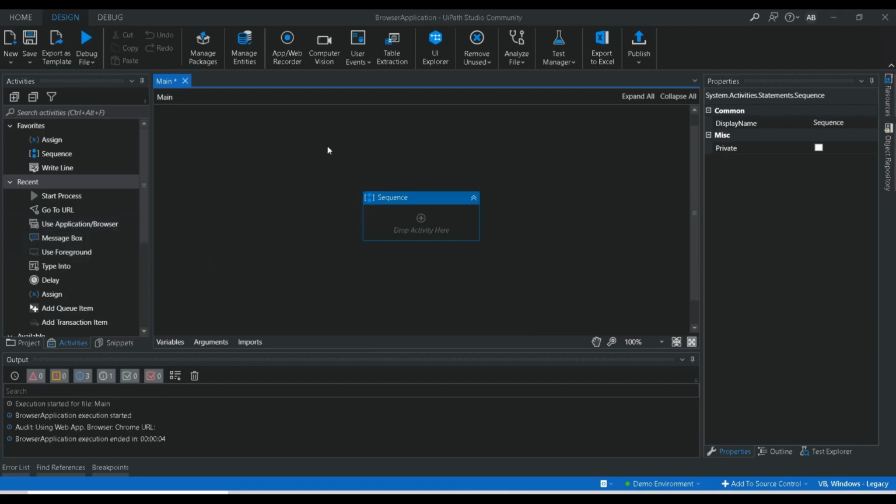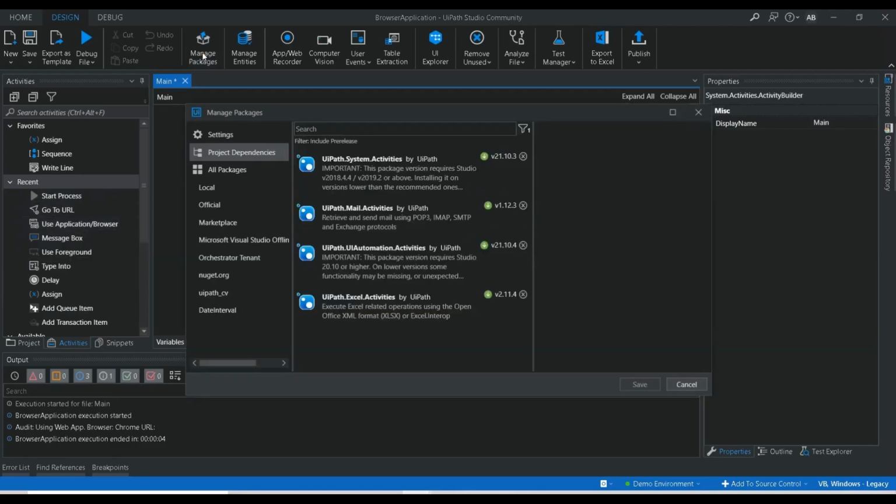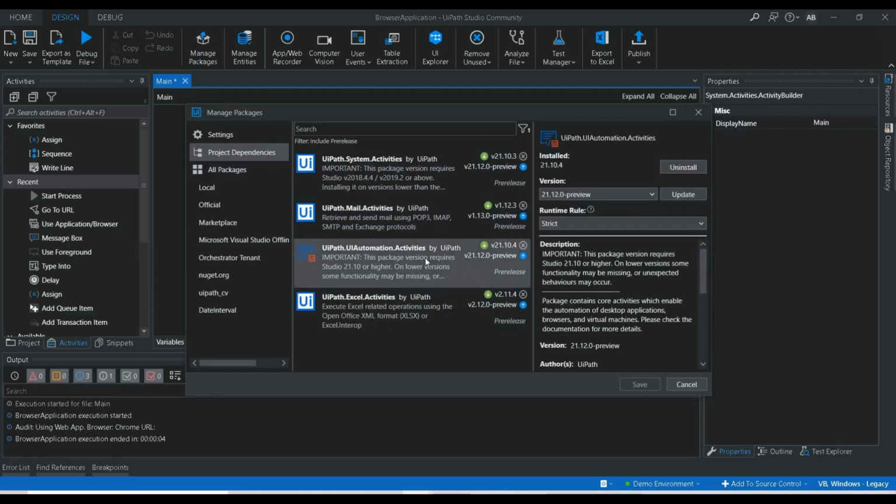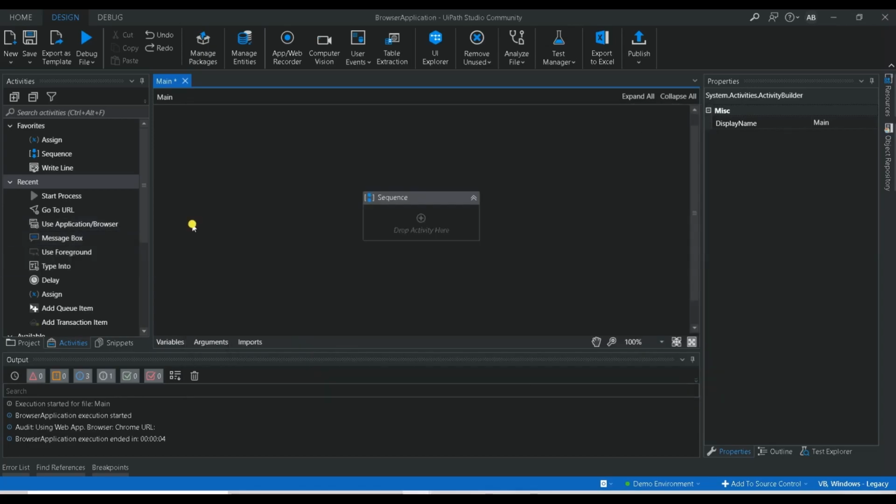In this version, if you are not able to see this particular activity, what you have to do is go to Manage Packages, and you need to make sure UiPath.UIAutomation.Activities is installed in your system. If it is not installed, please install that package, then you will get this activity. Now I will tell you what is the use of this activity.